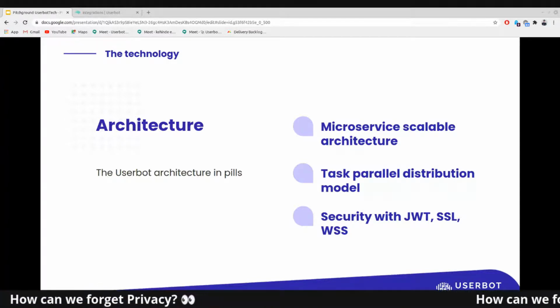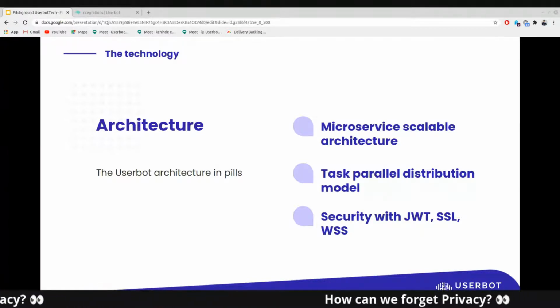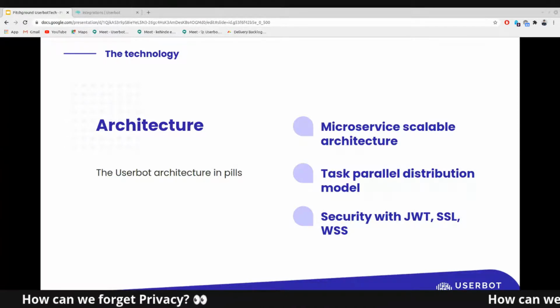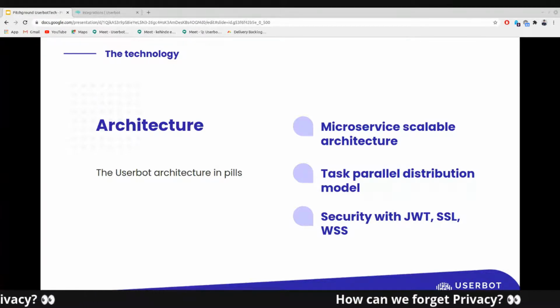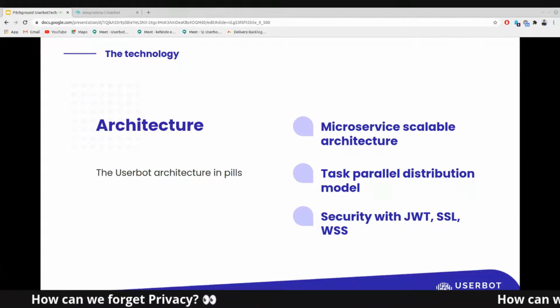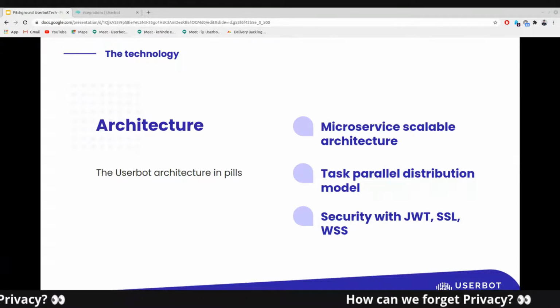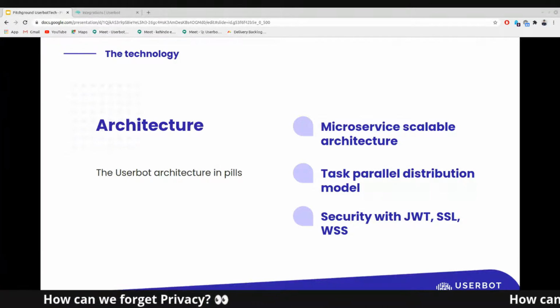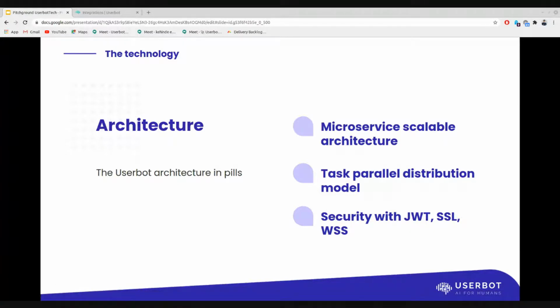Userbot uses a microservice architecture. There are different services that do different tasks, and if there is too much load on a specific component, it can be replicated to increase the capacity to manage the load. Also, there is a parallel distribution for tasks. So if a user asks a question, the question and the relative answer will be distributed and sent to the first available microservice that answers questions.